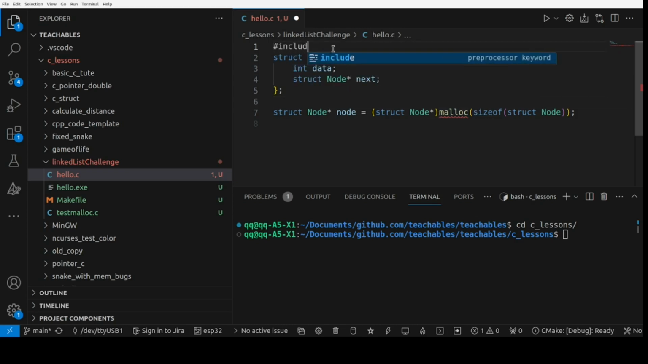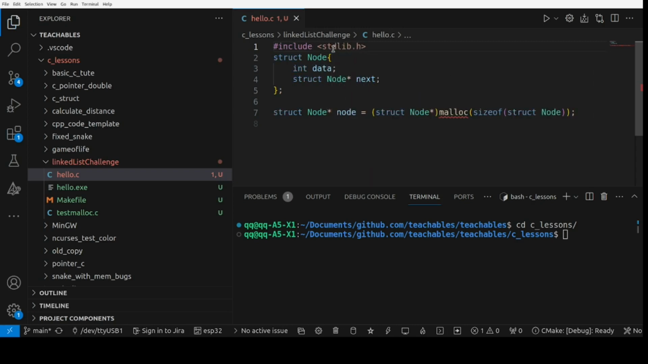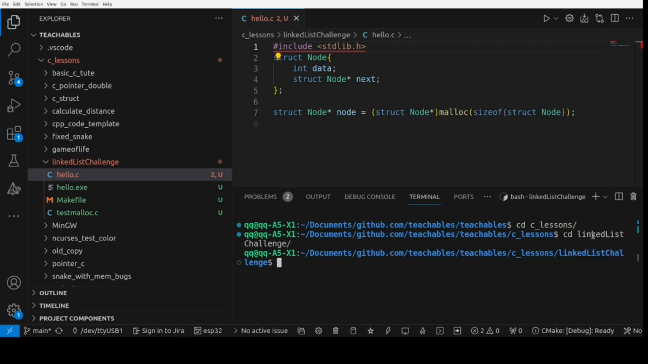to do a hash include standard library .h. Okay, and cd to your linked list challenge folder and do a make.